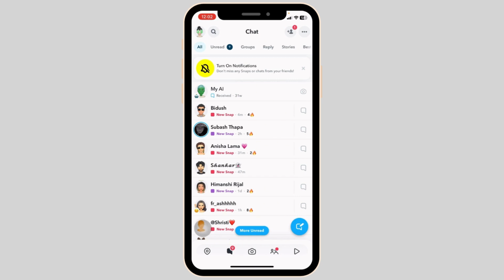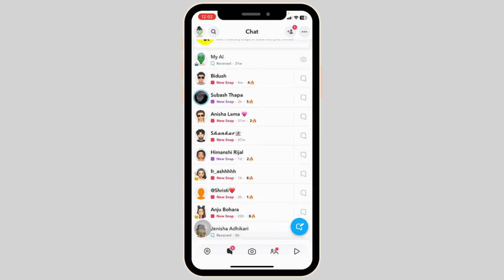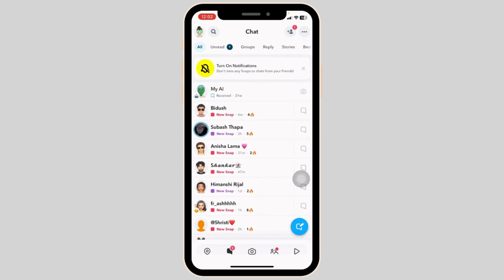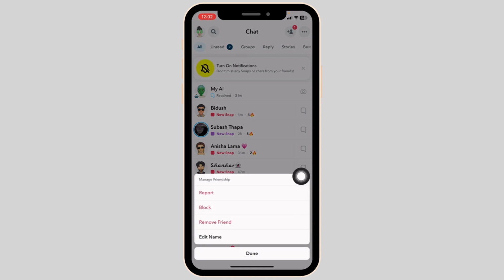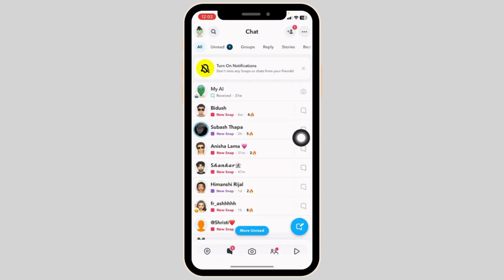Right now within Snapchat there is no such feature to remove multiple friends at once, but what you can do is remove one by one. So go ahead and long press on the conversation with the person whom you want to remove from your Snapchat account. Different options will pop up. Click on the option of manage friendship. Now click on the option of remove friend. Click on remove. With that I have just removed that person from my Snapchat account. By applying the same process you are able to remove other friends as well.